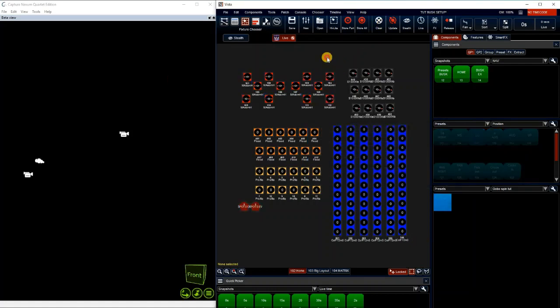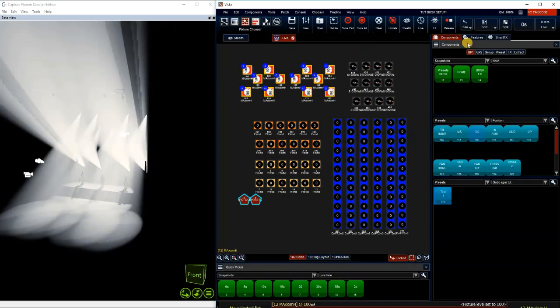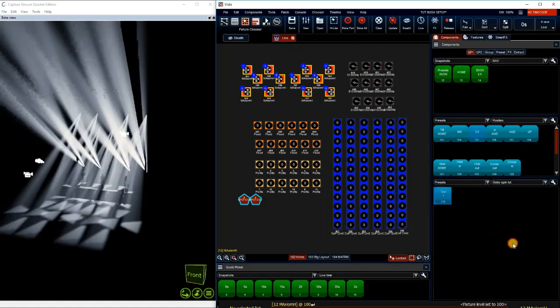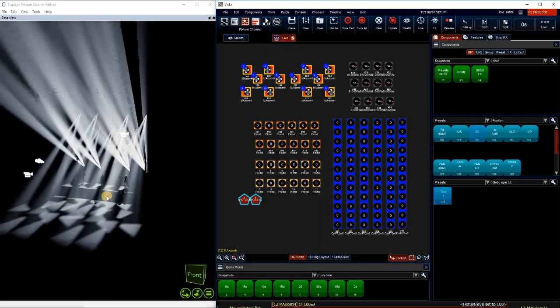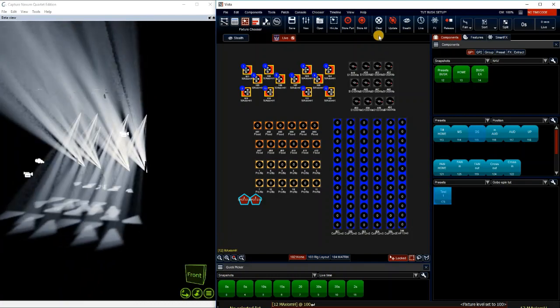Now we're going to test this by clearing our programmer, selecting those lights, giving them some intensity, moving them downstage, throwing in a Gobo, and then clicking on that preset. And there we go. We have just Gobo Spin in that preset.